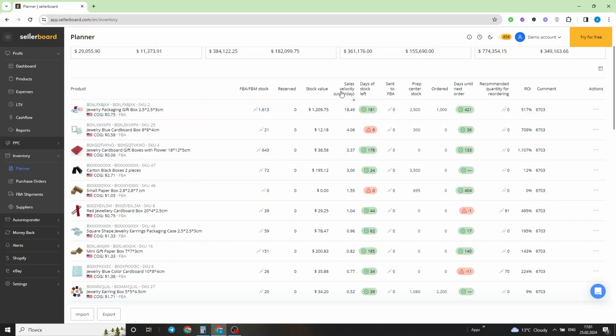Let me return to this sales velocity parameter metric. So this is a parameter that's calculated by sellerboard based on your previous sales history, and it is used to calculate your days of stock left and your days until next order. But additionally, you should input some info that will help sellerboard understand how much time it will take for the product to get manufactured and delivered to your FBA warehouse.